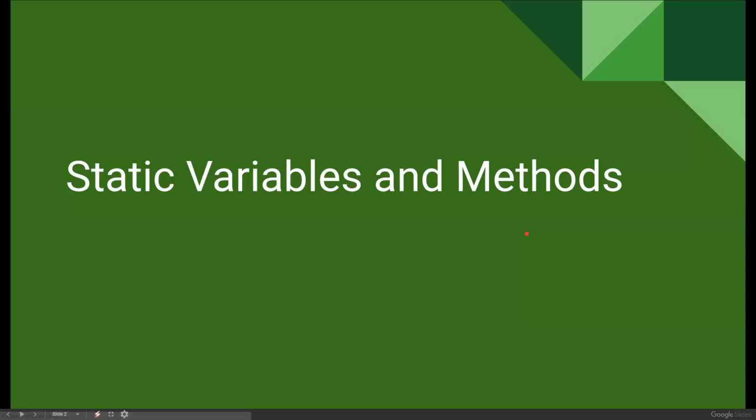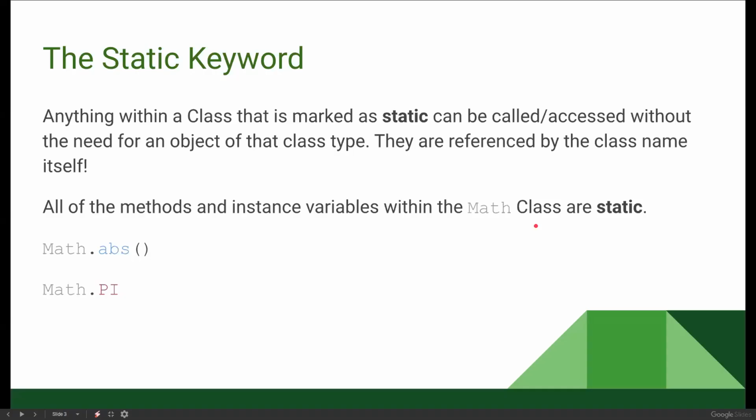All right. So today we are talking about static variables and methods. So we're diving deeper into what it means for something to be static. If we remember from our learning about static last semester, anything within a class that is marked as static is able to be called or accessed without the need for an object of that class type. They are referenced by the name of the class itself.